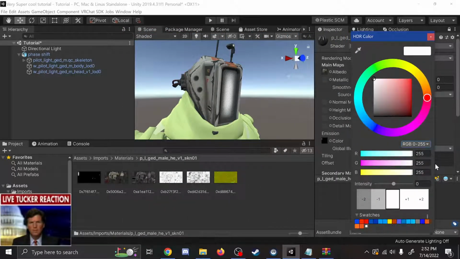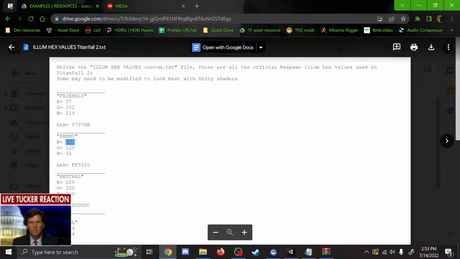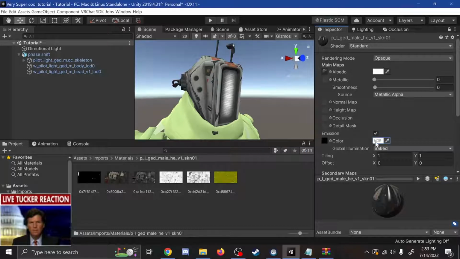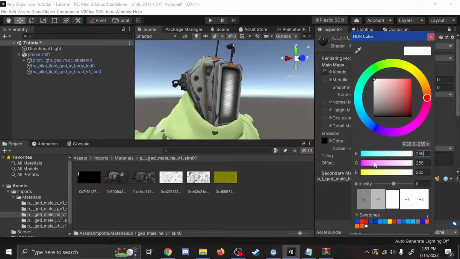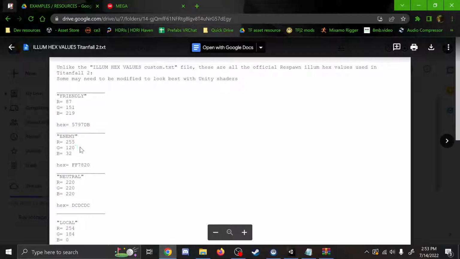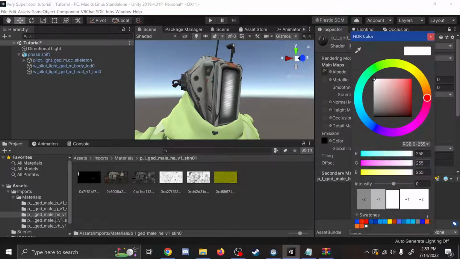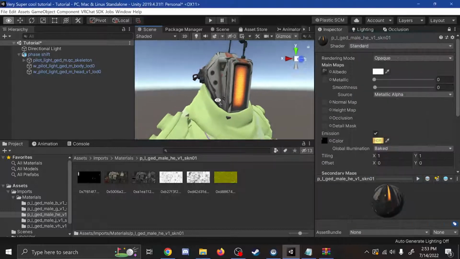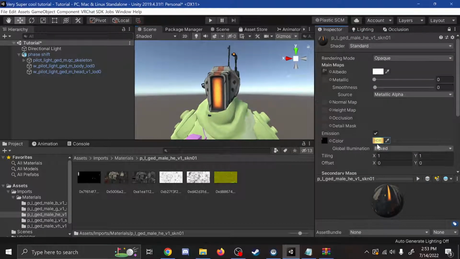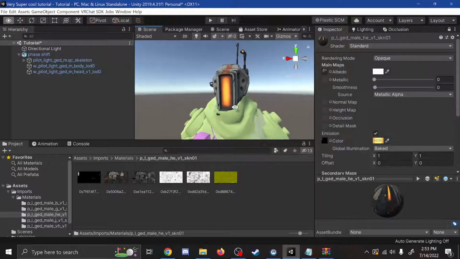Oh yeah, I guess I have to copy them all manually now. Thanks, Unity. 255, 120, and 32. And that's the hostile color for glowing stuff.